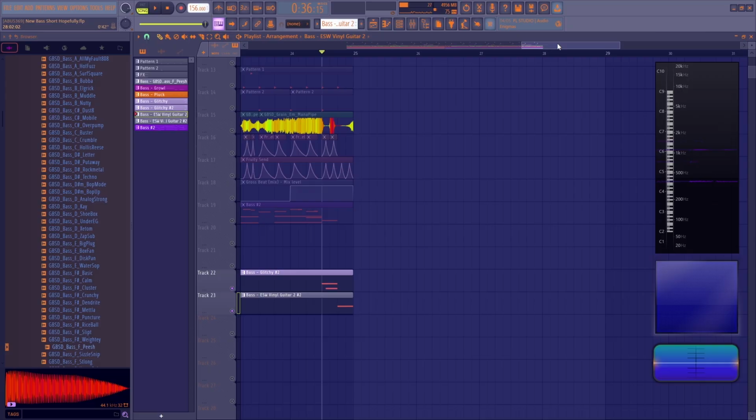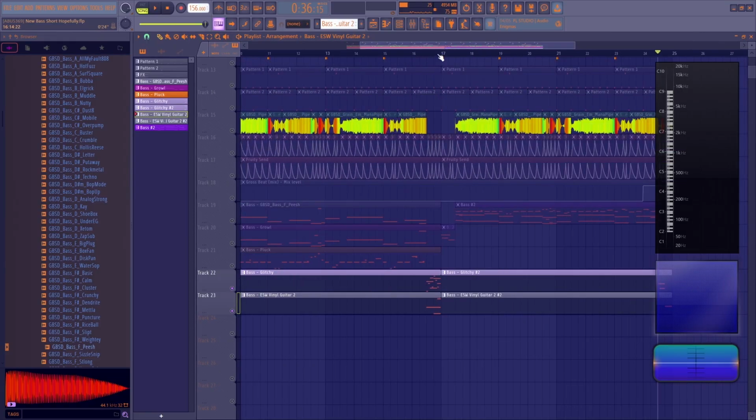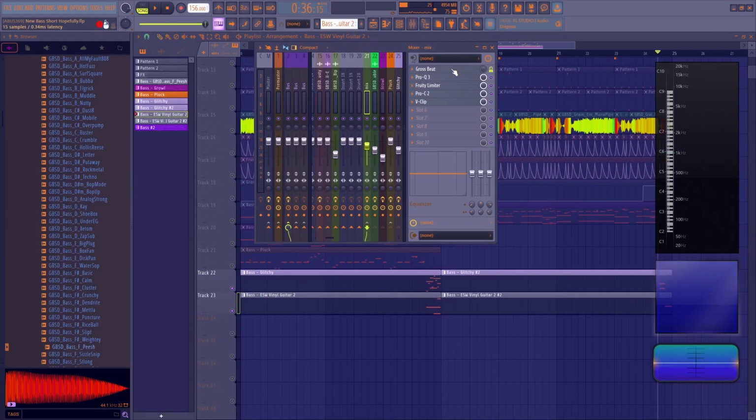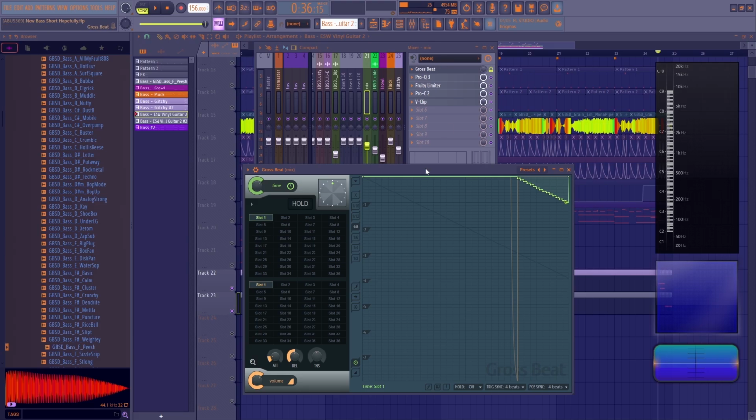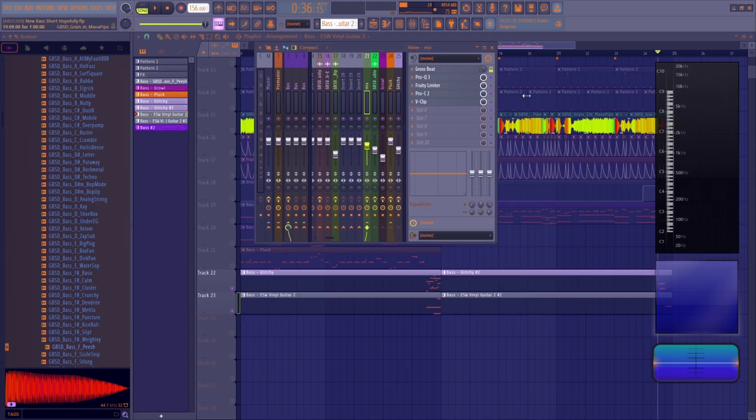So a useful thing to use is also Gross Beat to get those types of things. And you can always try other things with Gross Beat, right? You don't always have to just do the 16th rate pattern. There's a ton of things that work, even though I'll let you explore that on your own.